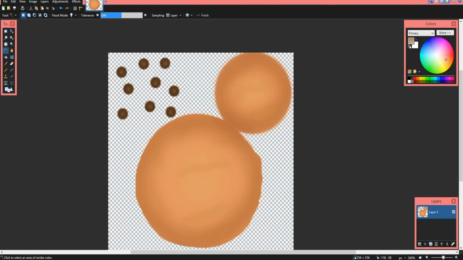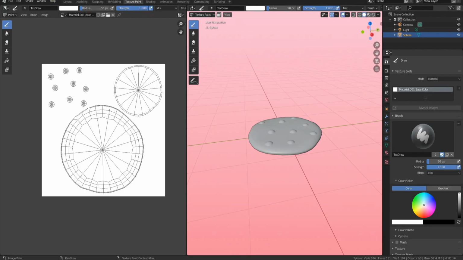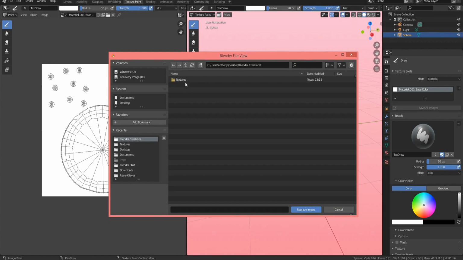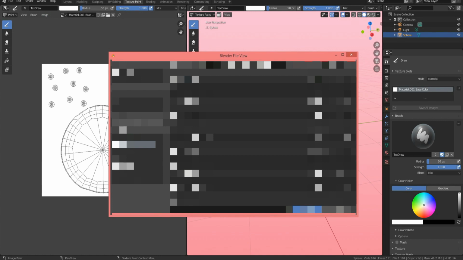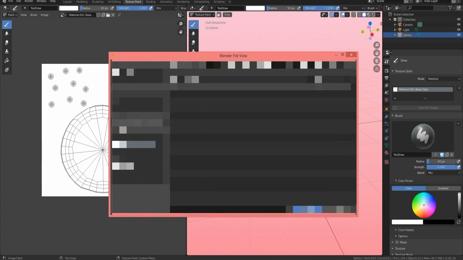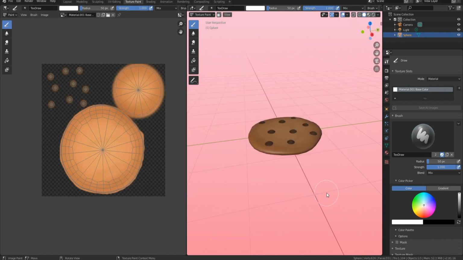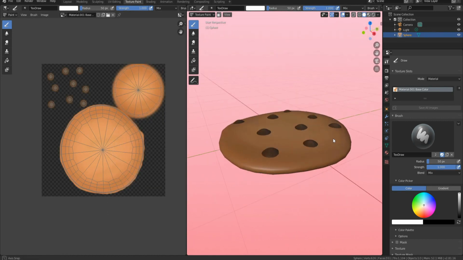Now that you're done with your texture, make sure to save it as the texture. I saved mine as cookie texture. Go and click replace, find your texture, click it, and then open it. And it should replace the one that was there before, like this.